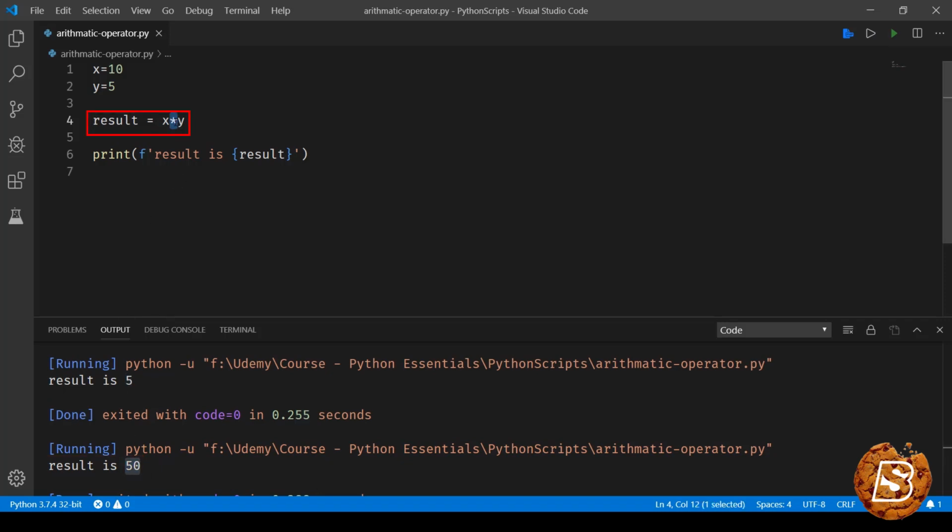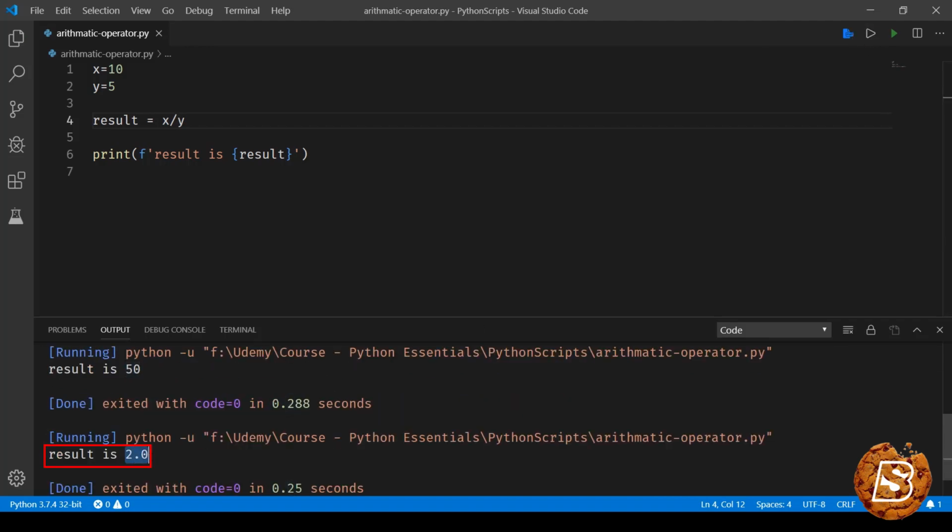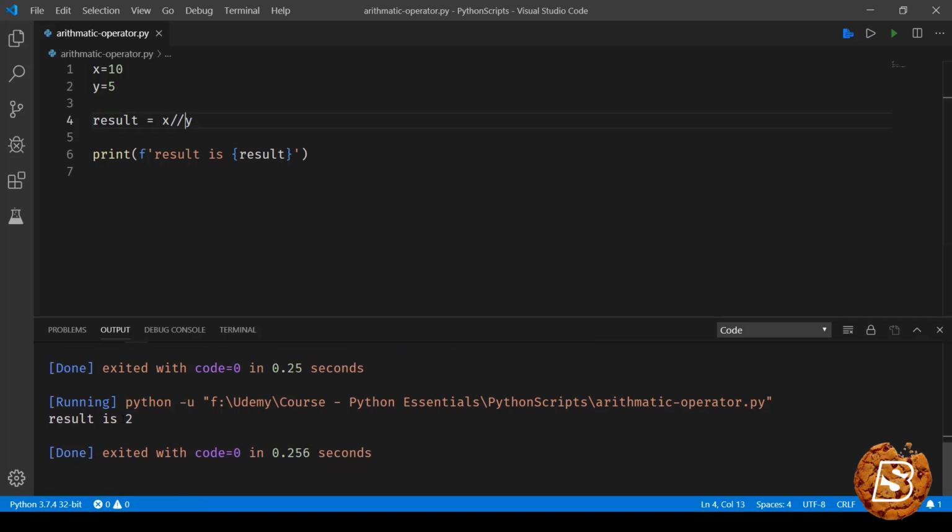Then we divide this, x divided by y, and let's check it out. Here we have 2.0. So the result, as you can see, is coming as float. But if you want to go with the integer division, you can make use of //. Let's run this now. And here you can see the output now is 2. That's an integer. Then we have the modulus operator, x modulo y. So this will be 0 because 10 divided by 5 returns no remainder at all.